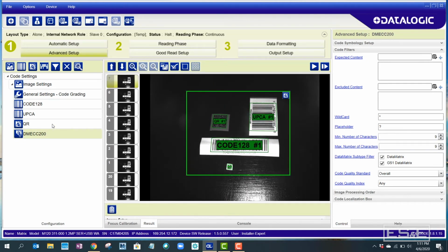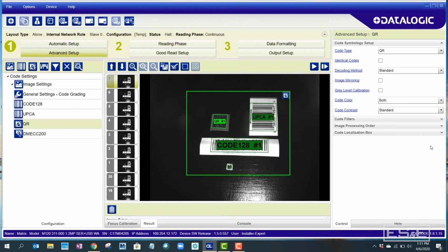Next, let's go to a QR code. Now let's go to code color. Let's say this barcode was supposed to be printed as a white barcode. So let's put this as white. Now as you can tell in this screen in the field of view, the barcode is actually printed in black, but it was supposed to be in white, and as you can see, we changed our code color to white and we are getting a bad read.